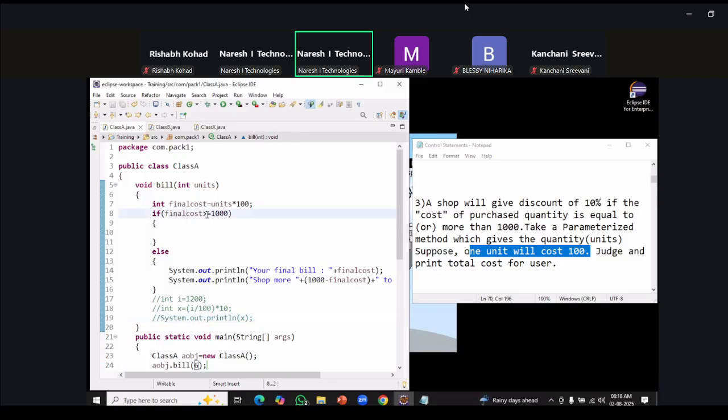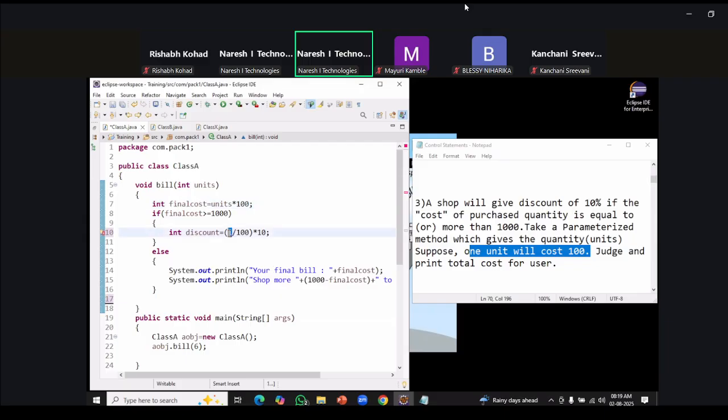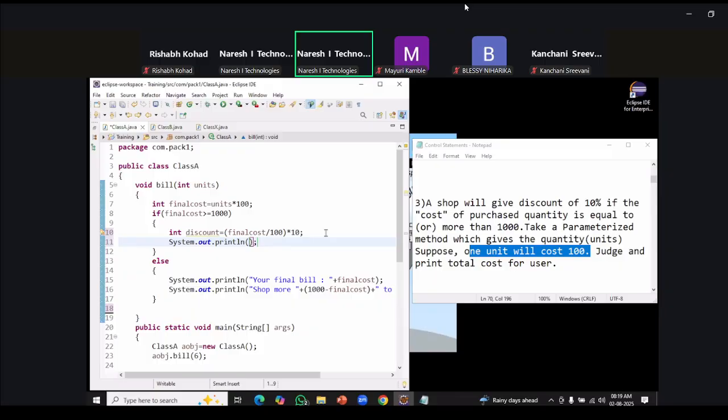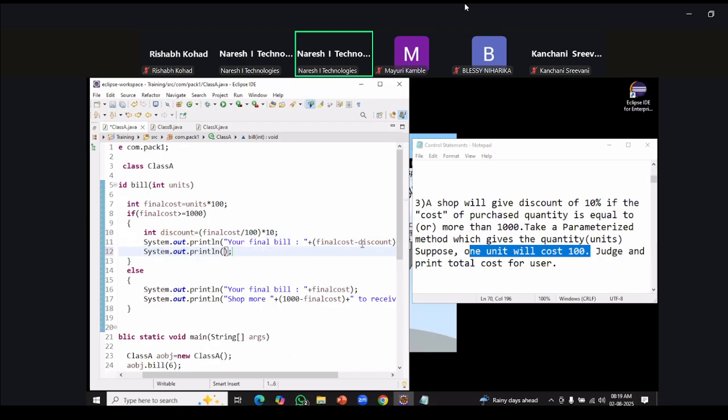If final cost is greater than or equal to 1000, then int discount equal to, let me copy paste. Now System.out.println your final bill plus final cost minus discount. And here I just want to write one more small statement. System.out.println Congratulations. You saved plus discount. Or else you receive 10% discount.